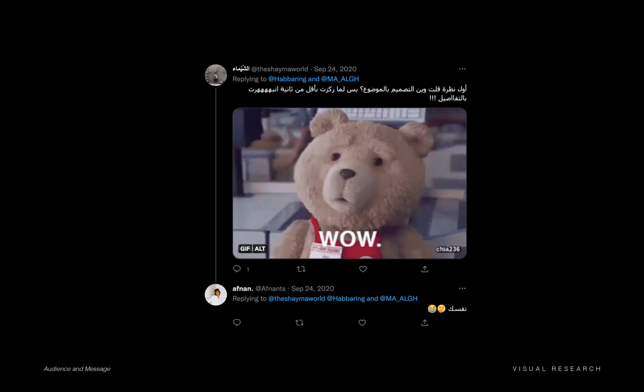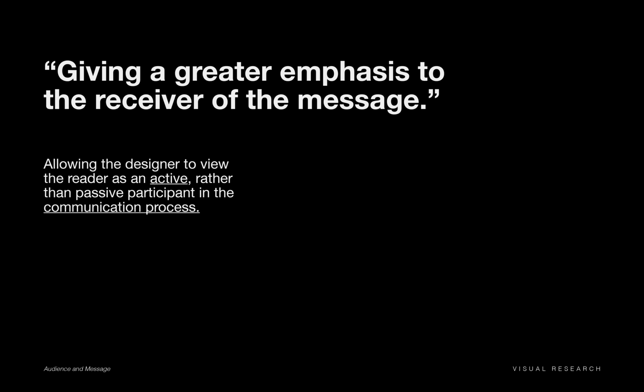This approach helped us catch the viewer's attention and encourage interaction. Giving a greater emphasis to the receiver of the message is a way of thinking about design and communication that allows the designer to view the reader as an active, rather than a passive, participant in the communication process.